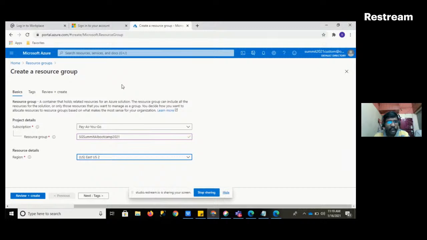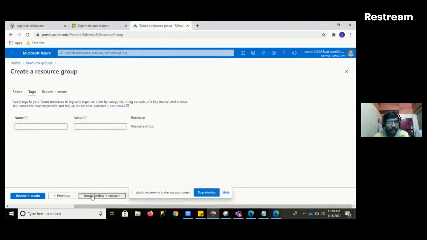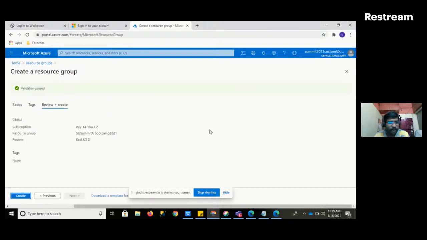And for the region, whatever region is available and convenient for you, you can take a nearby region. And some tags, if you require them, you can write them, or else no need. Okay, and you need to create. For creating this resource group, there won't be any charges applied.